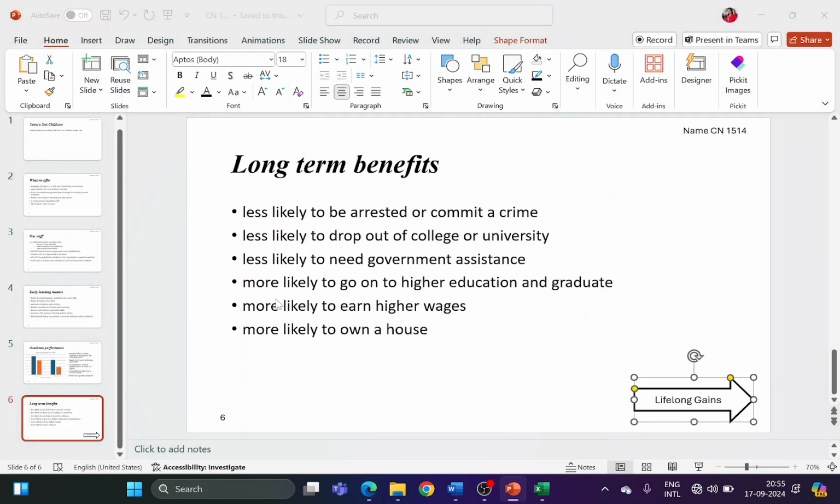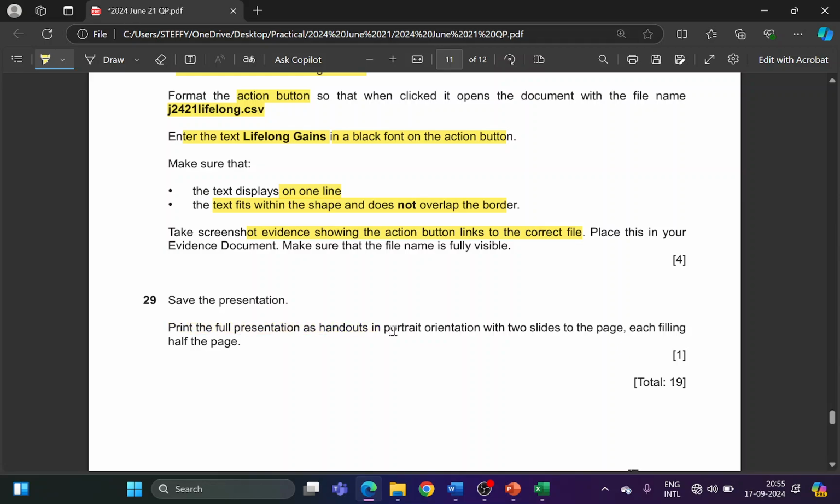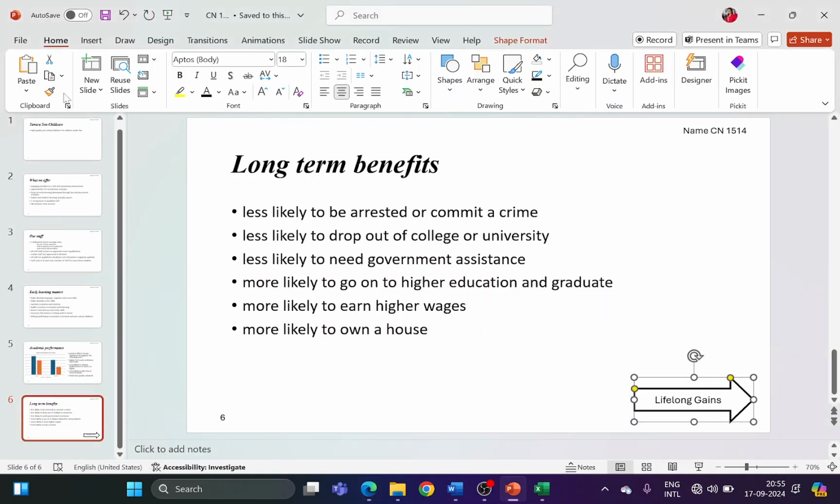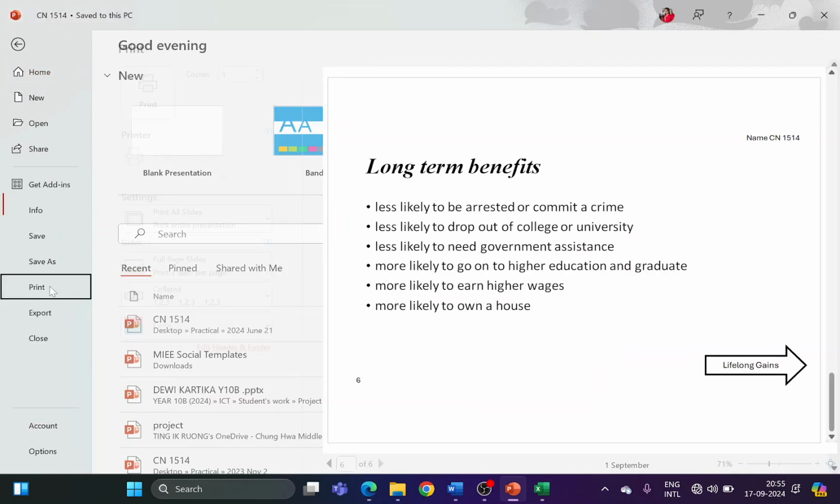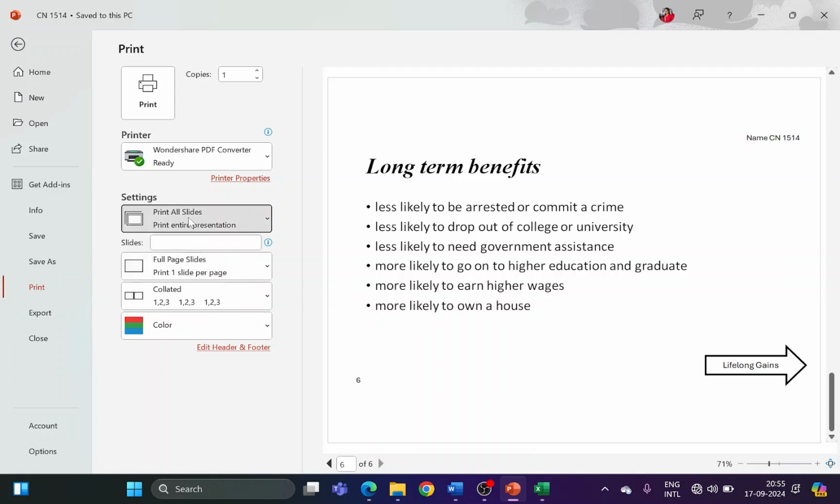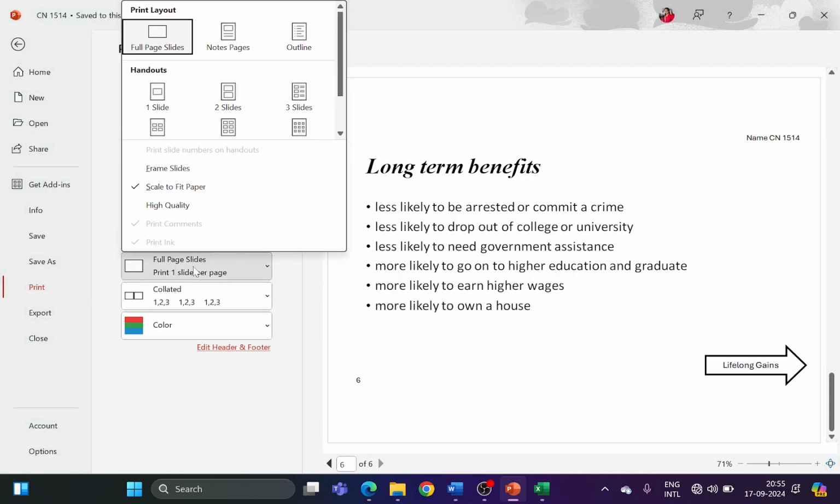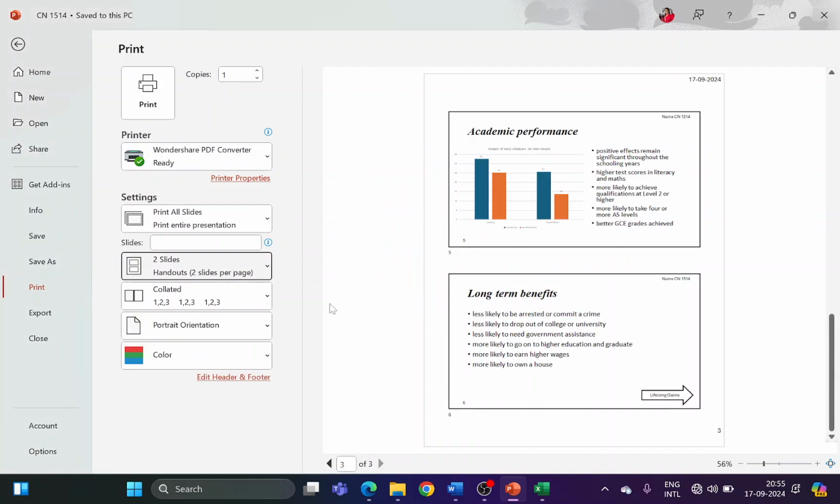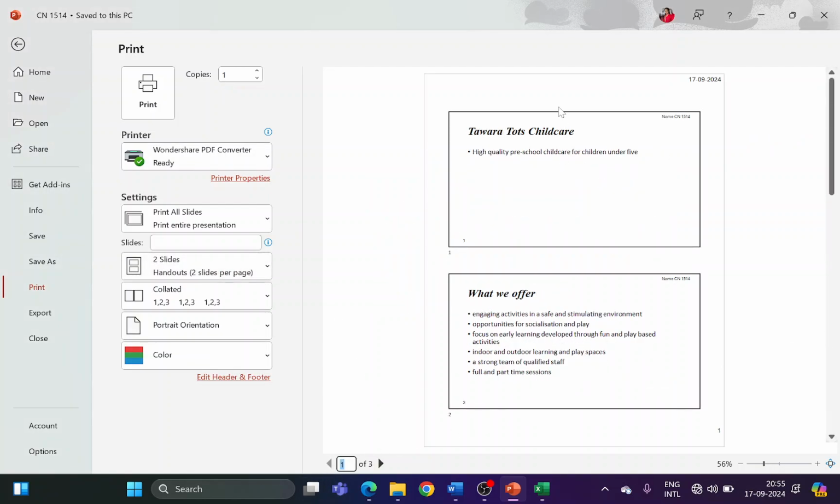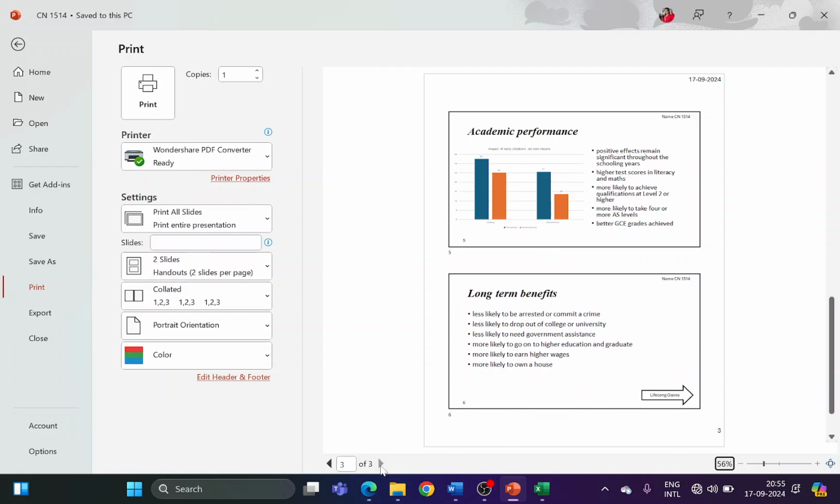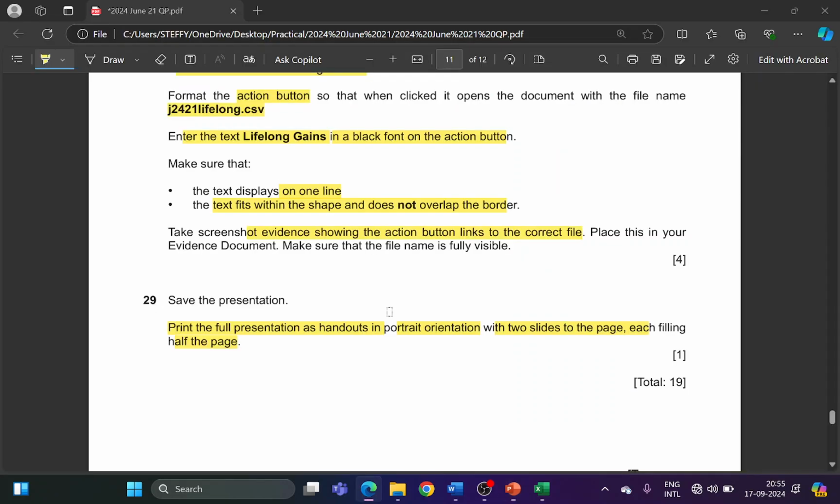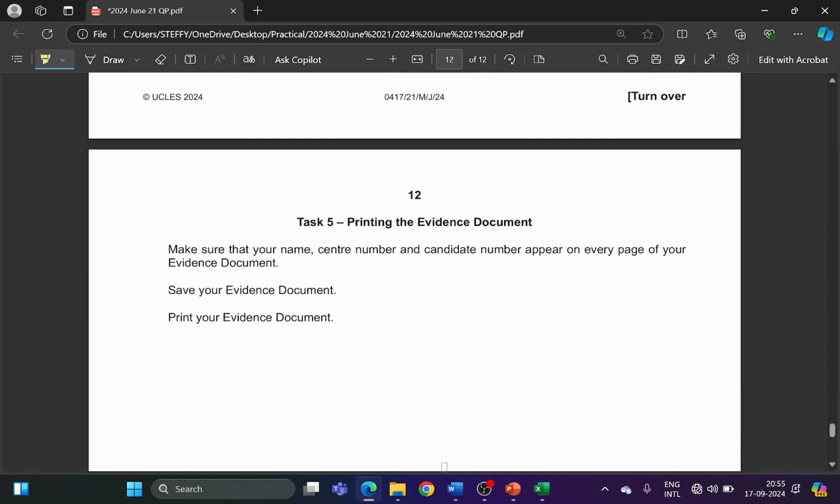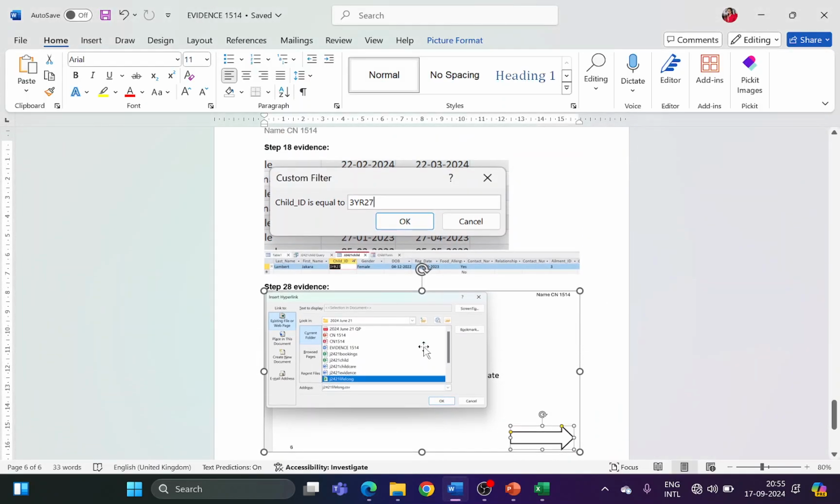Now save your file, and then you're supposed to print the full presentation as handout in portrait orientation with 2 slides to the page, each filling half the page. So to print, you go to File, Print, and then leave it to print all slides, and then the size, full page, you change it to 2 slides so that you have 3 pages with 2 slides each. Okay, and then choose the correct printer and click print. So that will be your printout. And finally, at the end of this paper, you will have to print the evidence. Okay, and that's the end of this paper.